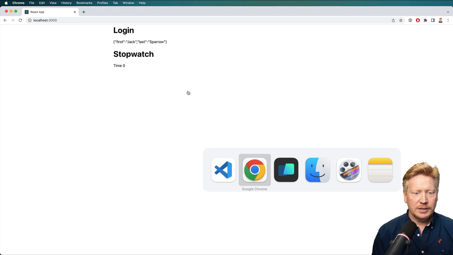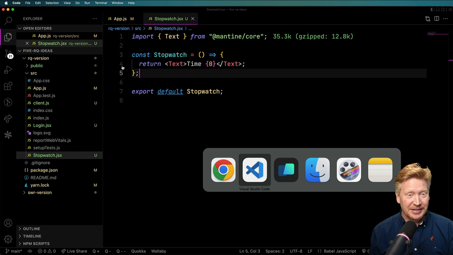And we'll take a look at it. And there you go. So time 0. Obviously, it's not going anywhere. So how are we going to make a stopwatch?